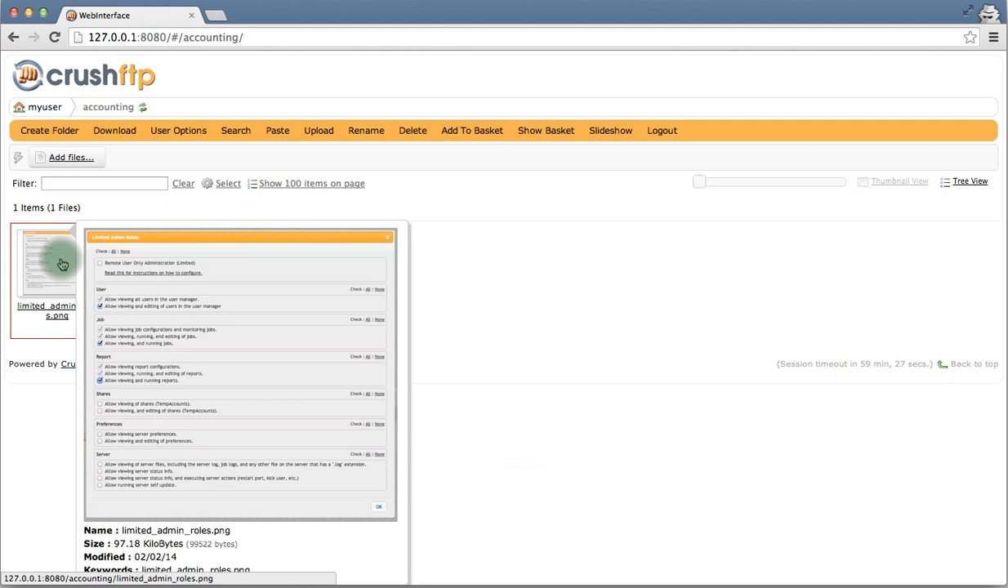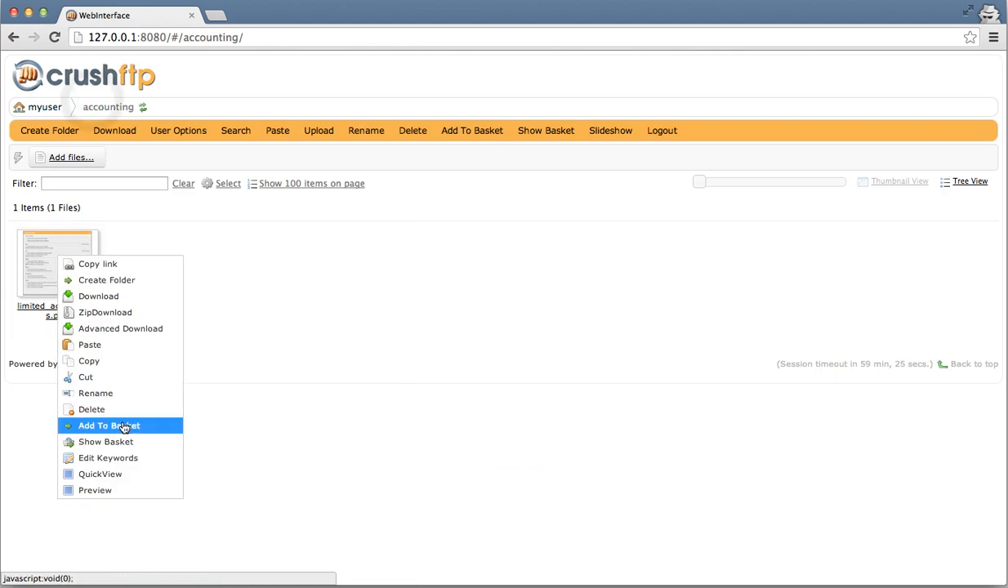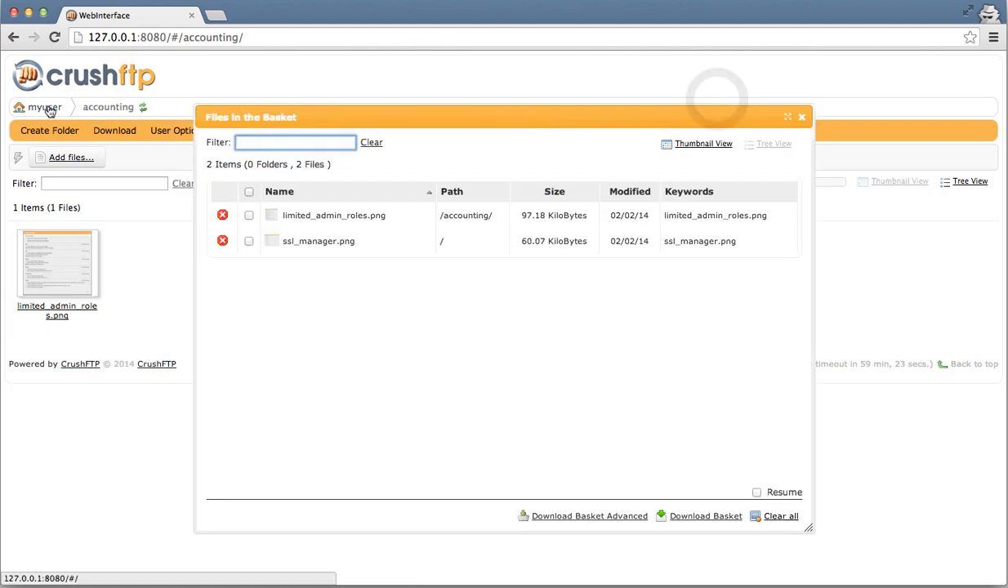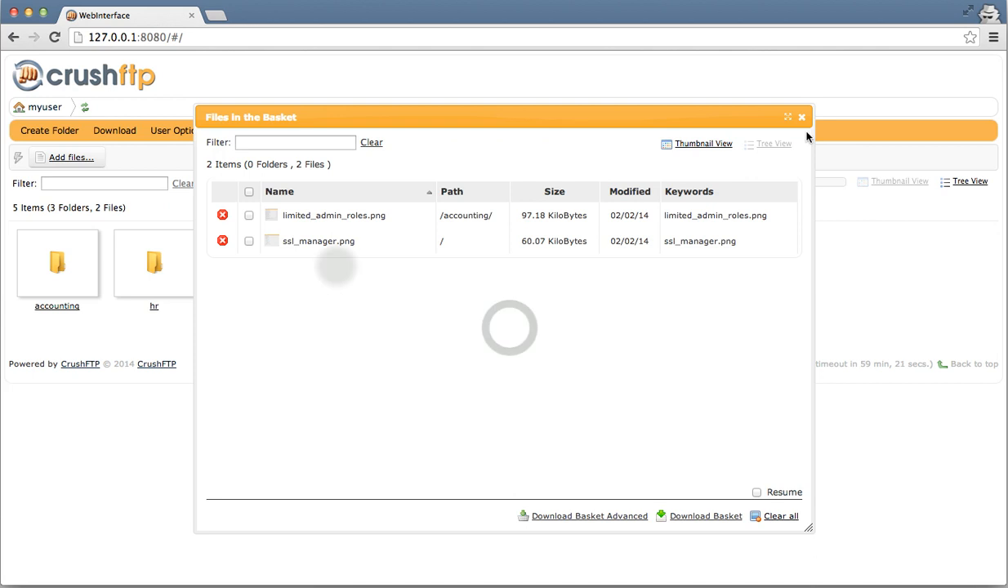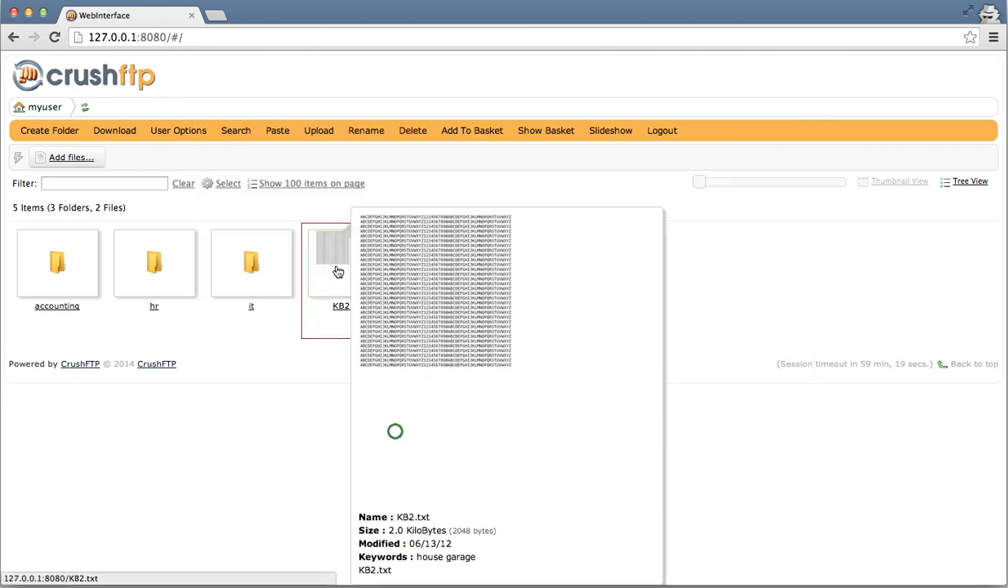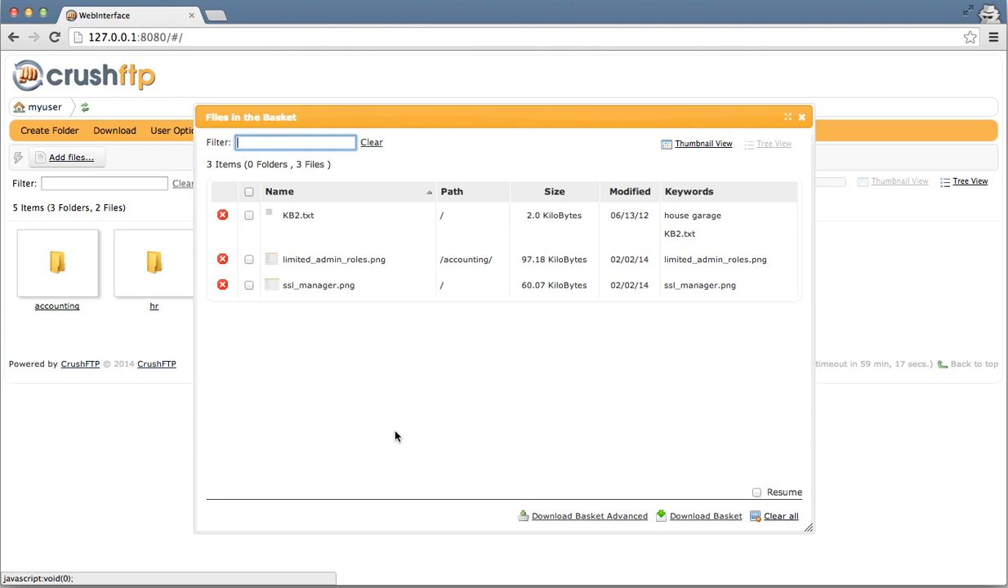And I'm going to go in another folder. Right-click, add to basket, and again, grab one more file, right-click, add to basket. Now with one click, I can download all the files that are in my basket.